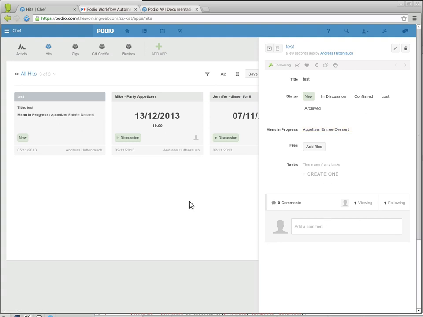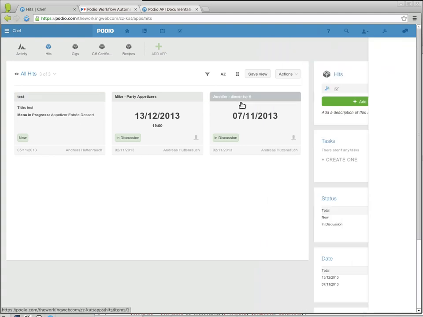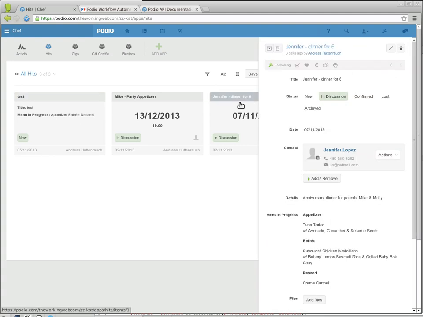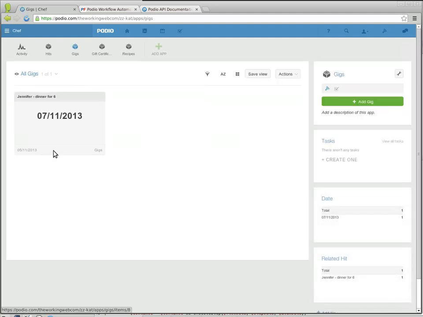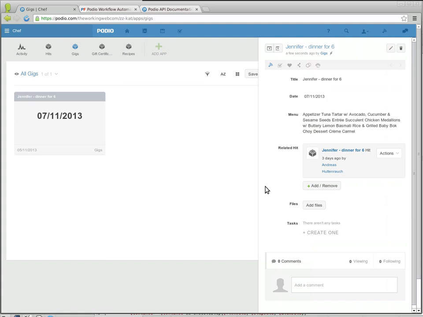The next automation we had was when a lead converts into a paying customer, the moment that the status of a hit becomes confirmed, PodioFlow will automatically copy this over to a gig and we'll put the menu in as what was the menu while it was still in discussion, and the date and time will come through pre-filled from what it was as a stage in the hit.